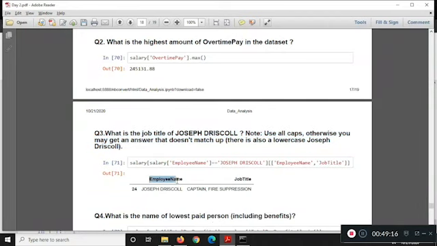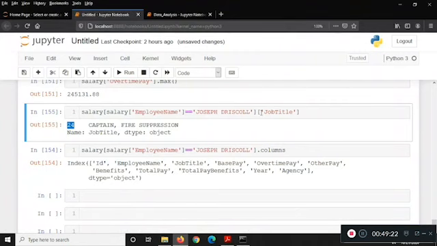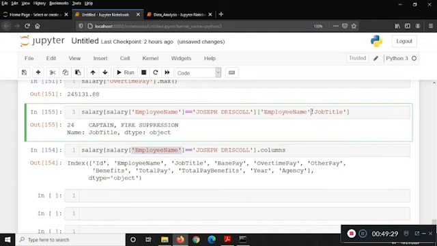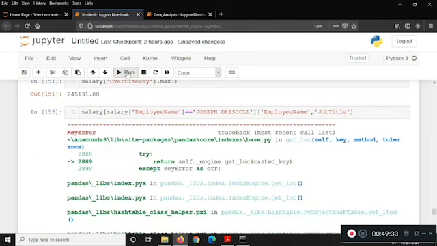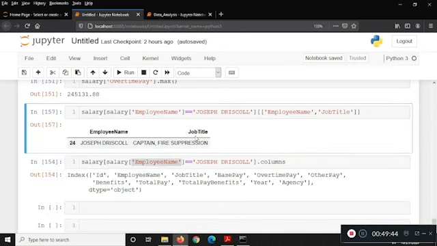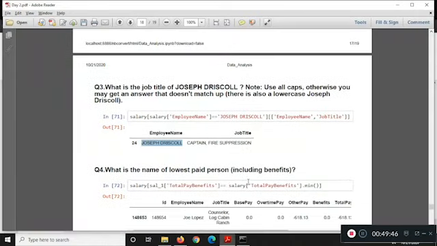Okay. If they are also asking for the corresponding employee name, then what you have to do is get the job title as well as the employee name. So let's copy this and paste it here and run it. What we have done is, we have to send a list of it, right? So this is how you get the answer. Now let's move to the fourth question.